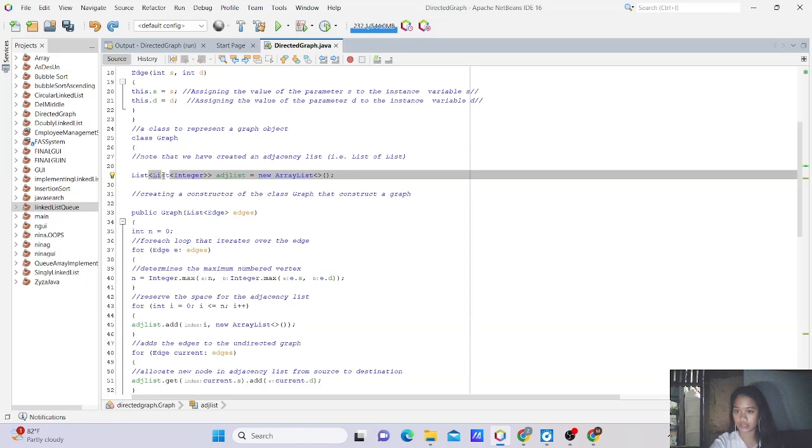The inner list, which is this one here, represents a list of integers, which in the context of an adjacency list typically represents the neighbors of a vertex in a graph. This one is essentially a collection of lists where each inner list corresponds to a vertex in a graph, and the integers within each inner list represent the neighbors of that vertex.